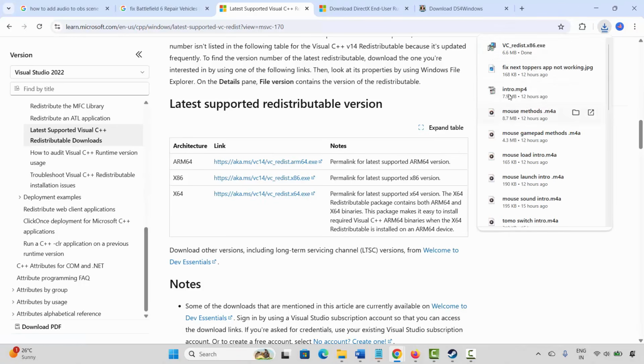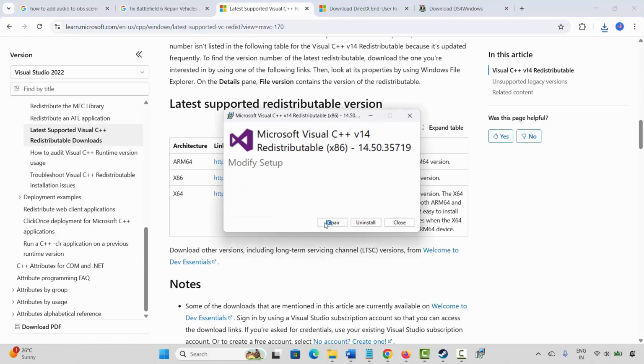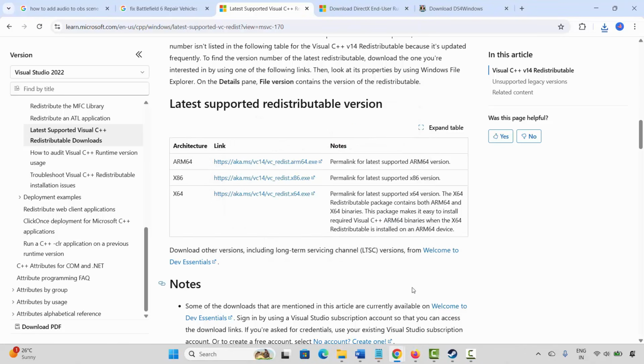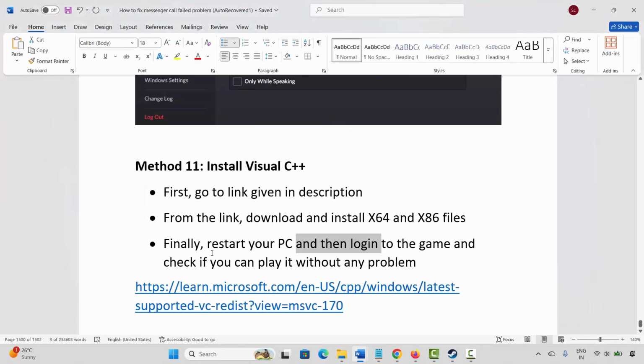Once it is downloaded, open it and you will get a repair or install option. Whatever option you get, click on it and now wait for some time. After you get the setup successful message, close this. After that, restart your PC. After your PC restarts, log into the game once again and then check if it's working.